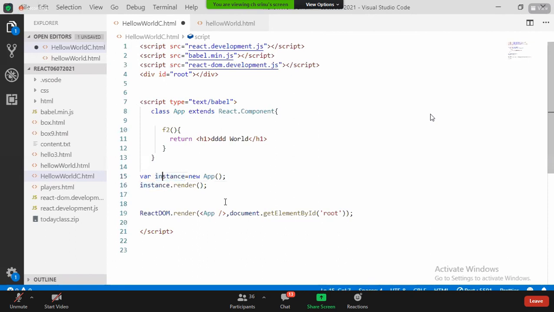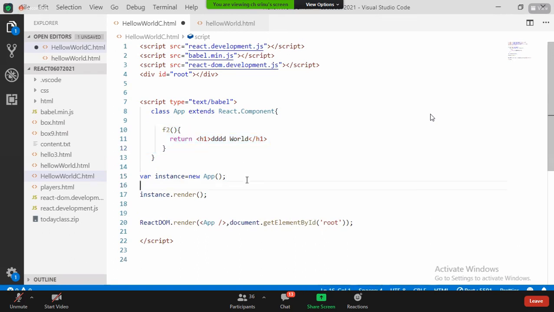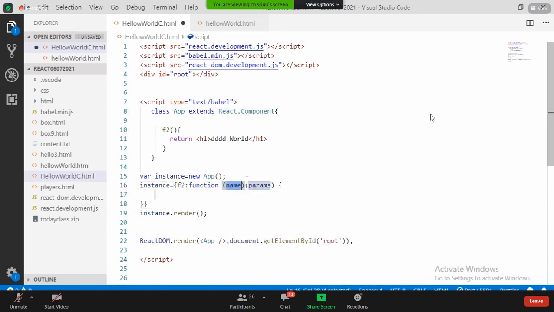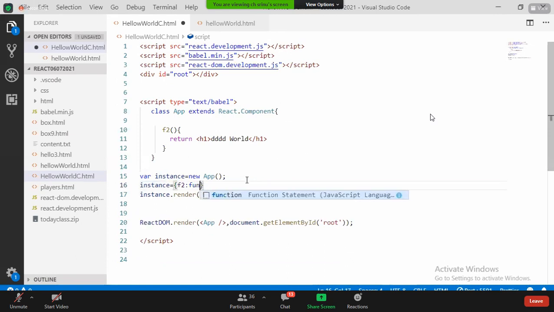Now tell me, you create an object for my app. My app contains how many members? Only one member. What is that member? My instance is like this: F2 with some function. Yes or no? This is the one. Now you create an object for my app, and my app contains only one member, F2.